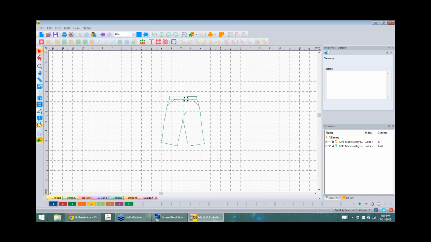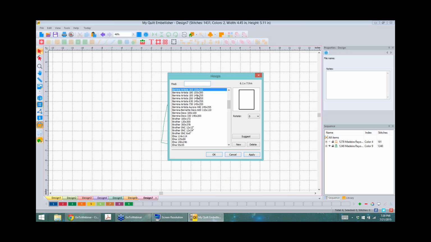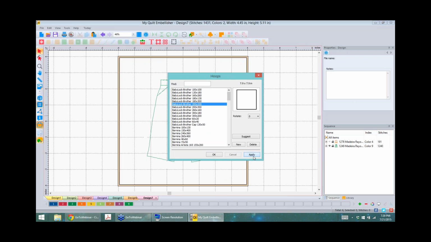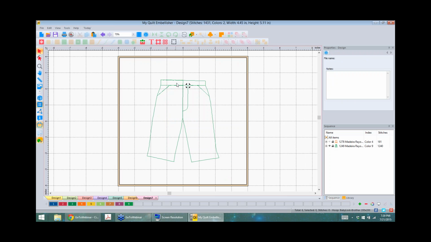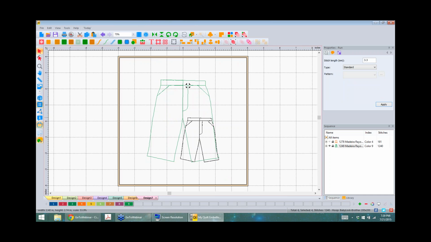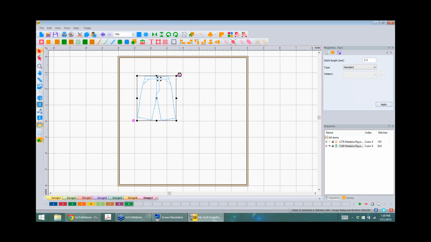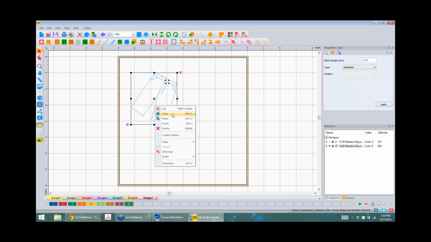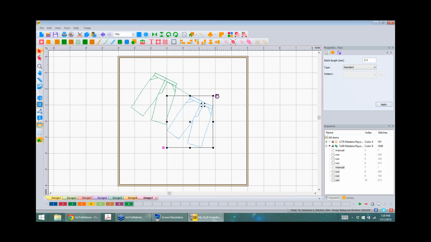If I select a hoop size here, pick my largest hoop or the hoop that I want to use. Let's do a 200 by 200 hoop and apply. Then I can take this design, and it's just a standard run stitch. I can tell by looking up here in my properties box, and I could just scatter these all around and copy and paste and move this one over here and rotate it, maybe make it a little bit smaller, and so on and so forth, and just keep going.